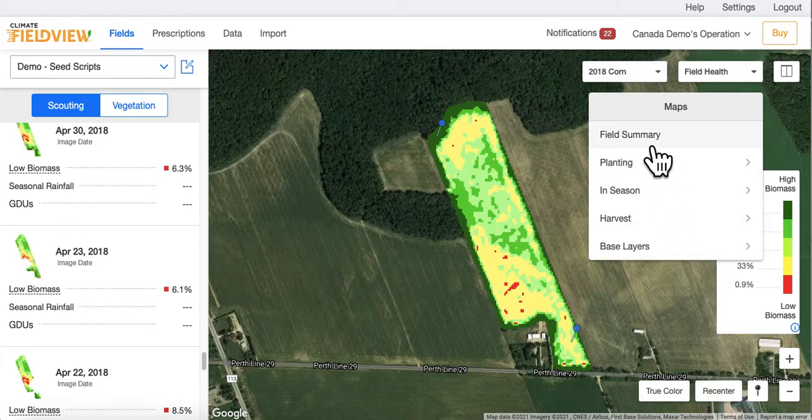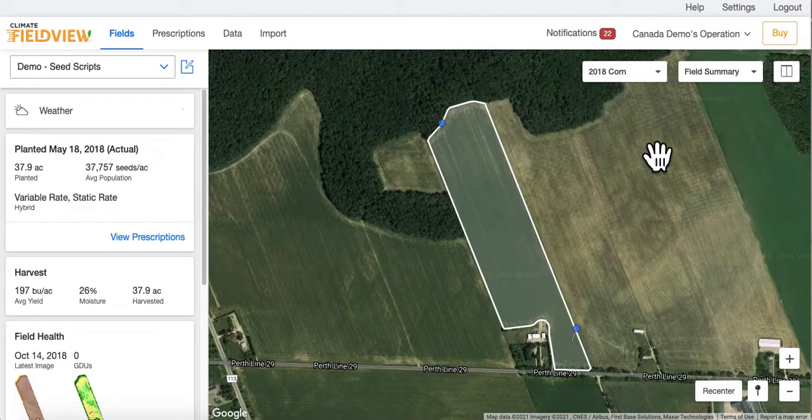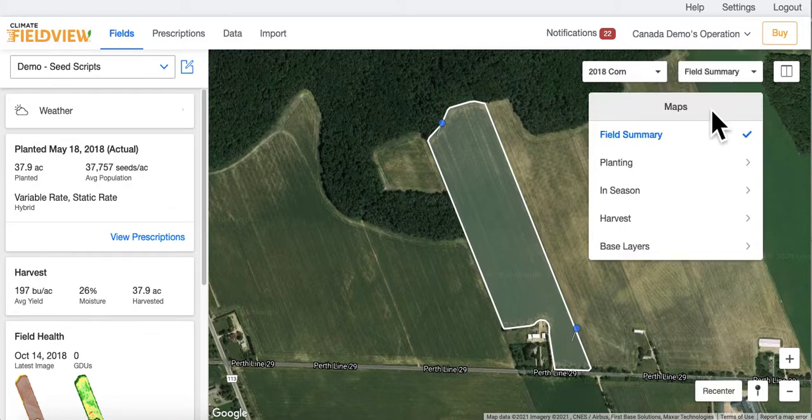I'm going to begin by selecting my field summary. This is simply the boundary that I have in my account for this field. I'm going to go ahead, use the drop down again, and see my planting maps. Here I can see hybrid maps, population, planting date, planter speed, or target population.